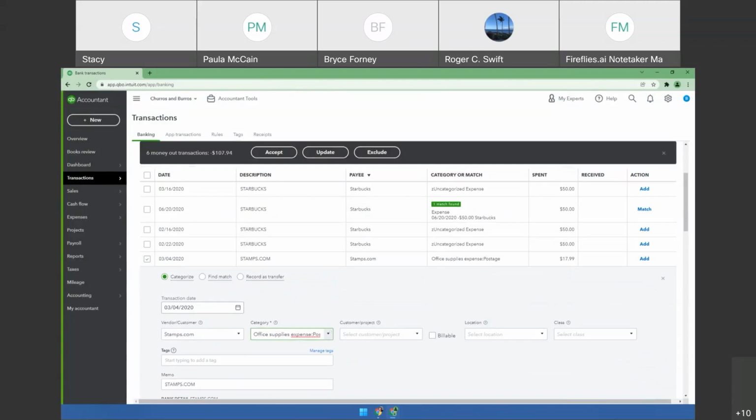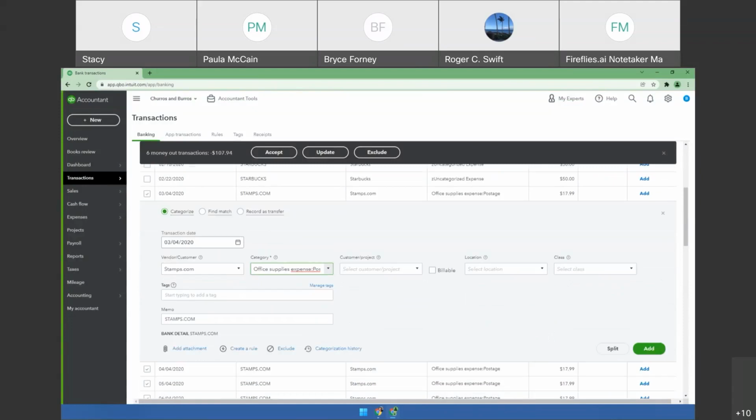Did I misspell expense? Expense. No, that's right. I think it's just underlined because the colon and the P in postage are all without spaces.